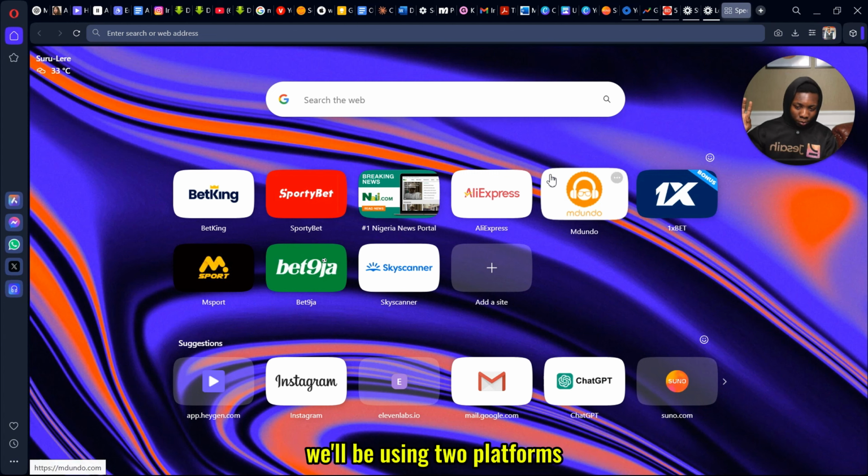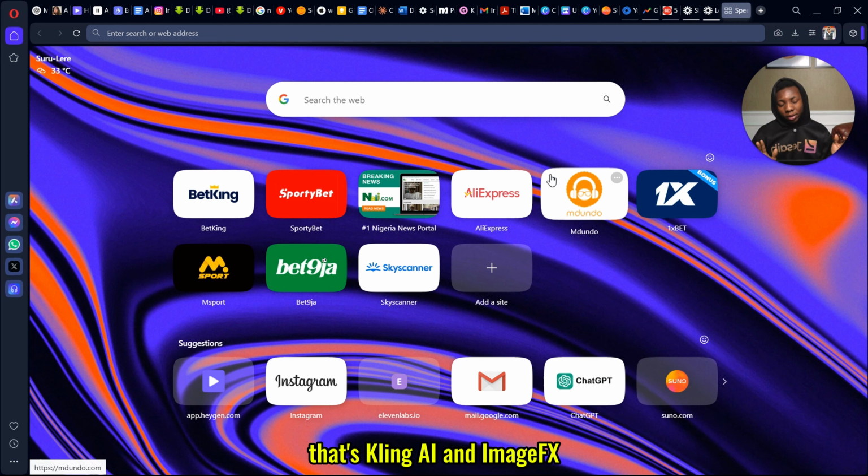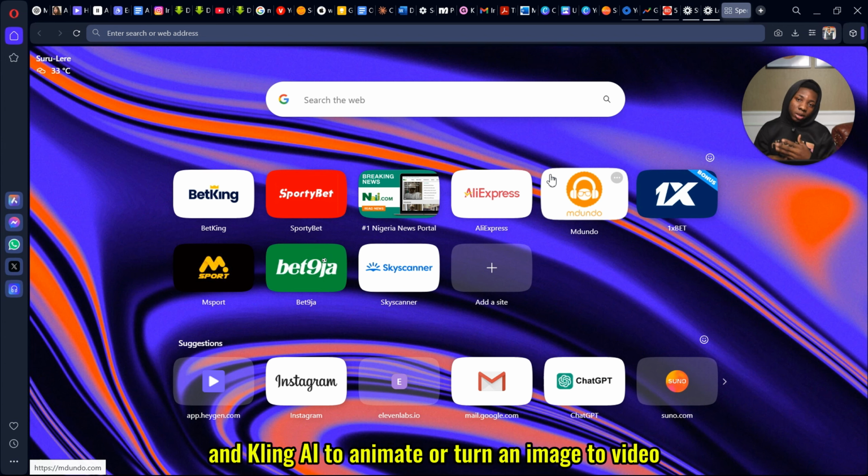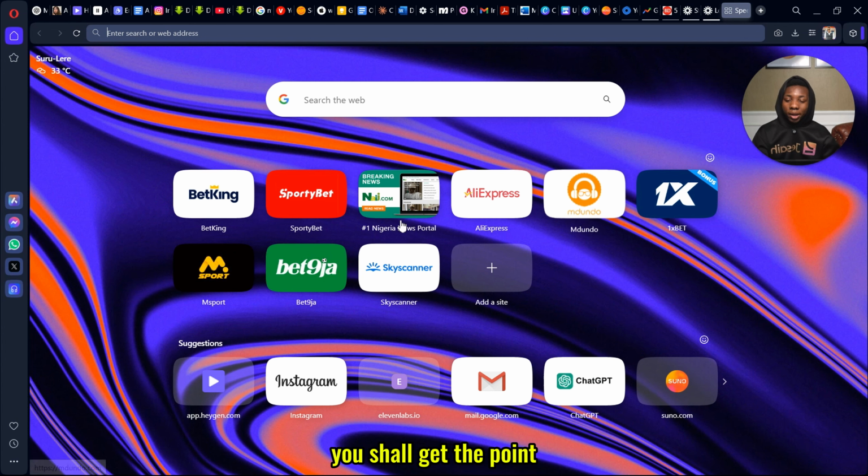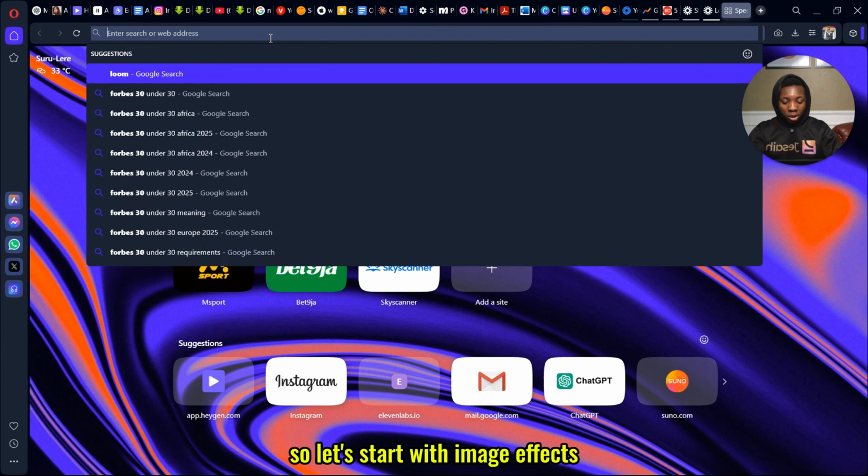We'll be using two platforms that I've interacted with before: Kling AI and ImageFX. ImageFX is for image generation if you want to create an image, and Kling AI is to animate or turn an image to video or text to video. You'll get the point. So let's start with ImageFX.